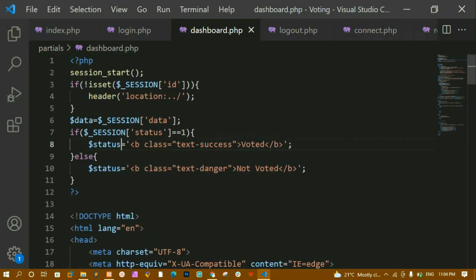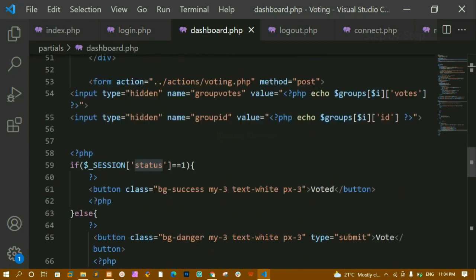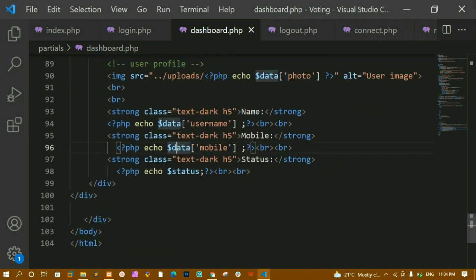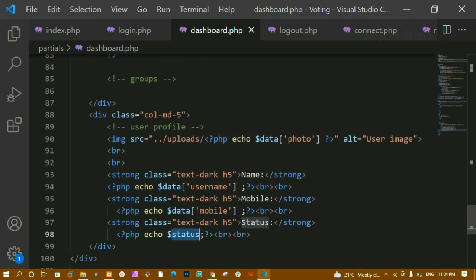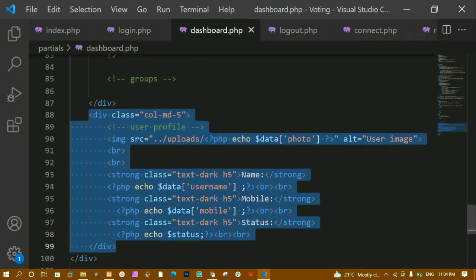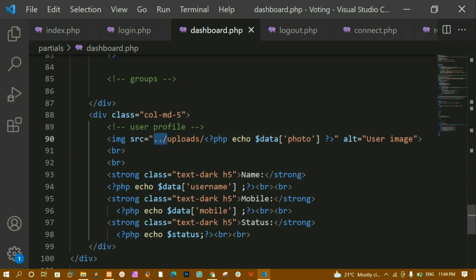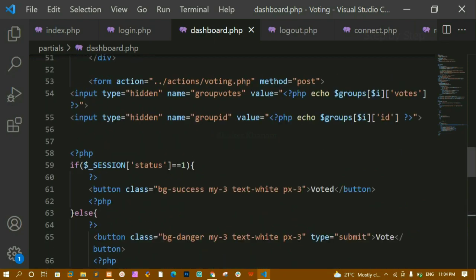And this variable whatever I have created here, I am passing that one. Instead of writing this data, then square braces, then inside that instead of writing status, I am passing that status variable. Once we are done with this, I will be getting the user data. Now I am coming outside this partials folder, coming inside this uploads folder, and from here I am going to access the photo present inside the database. This is how we are going to display the user data.